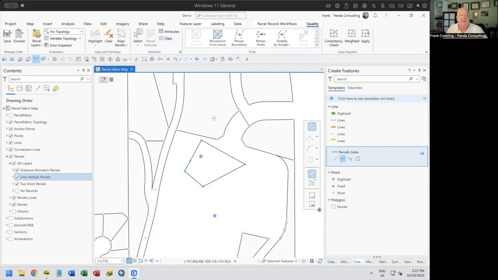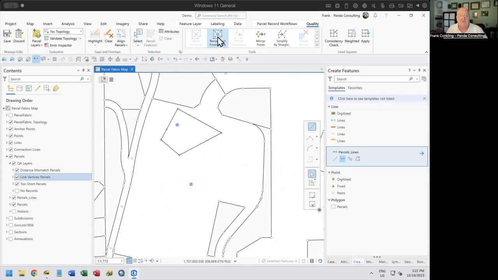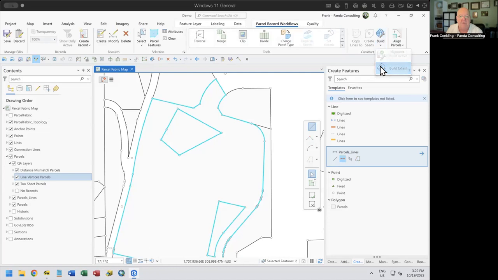All right, now when I do reconstruct from seeds, it will rebuild these two parcels to those lines, even though those lines don't have any records associated with them. So that's one of the dangers, but it does not create new lines. It does not build new lines on there. It doesn't do any of that. What happens when I go and say, go ahead and build this extent? It makes sure that it puts the points on the ends of those lines, but does it duplicate the lines?